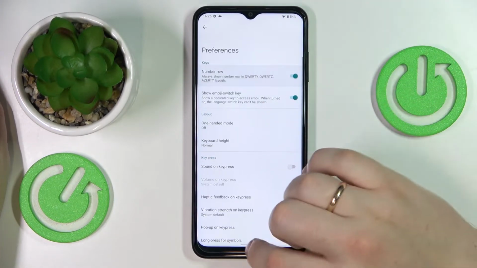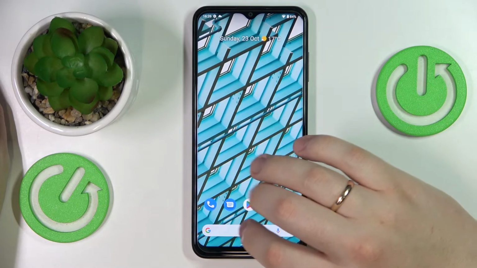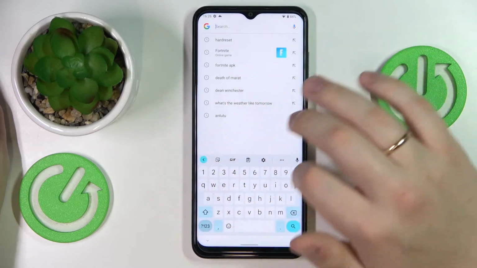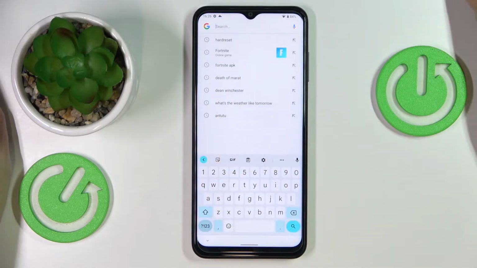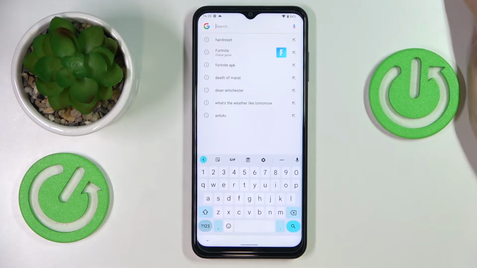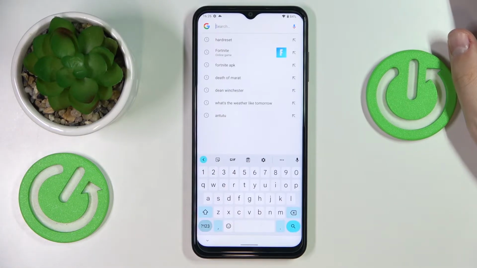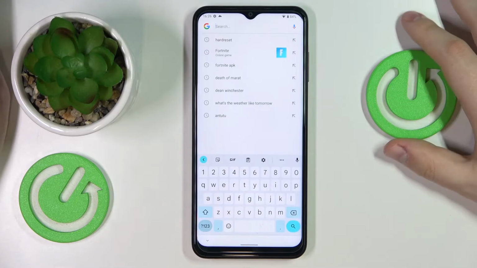the number row toggle. And as you will be able to see now, that will effectively mean that you have successfully activated the separate number row on top of the characters at the keyboard of this device already. So that will be it for this video.